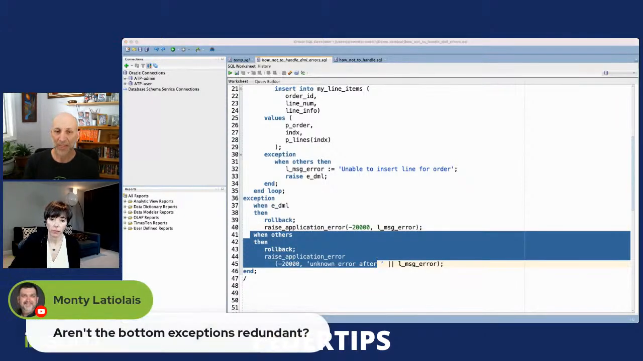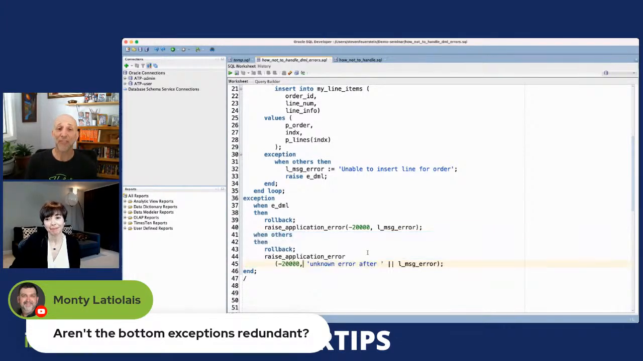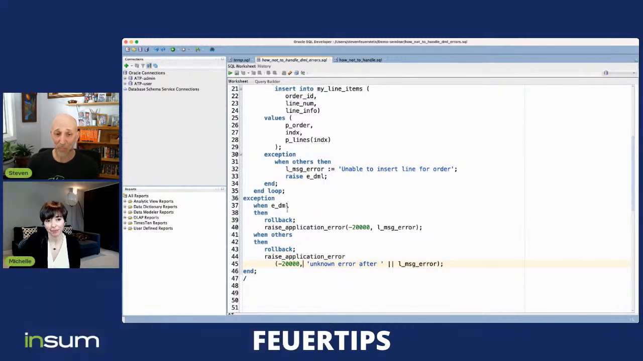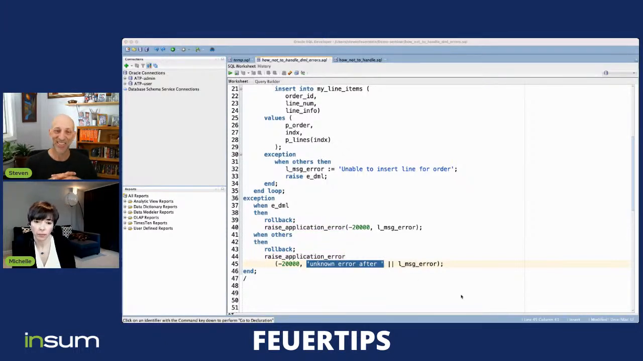Yeah. What else? Aren't the bottom two exceptions redundant? Well, they look awfully redundant, Monty. Yes, they both do a rollback. They both do a raise application error. The only difference is that this one is a reminder that hey, we don't really know what happened. We don't know what went wrong. It wasn't, I guess, in one of the DML statements, it's not clear where it could have turned out. In the original program, there might have been lots more opportunities. But you're right, I'd say in this case, they're pretty redundant. Anything else?